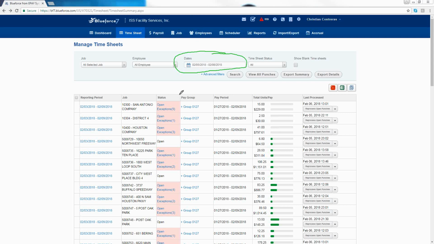Now, as I go through here, you will also notice that some of these have open exceptions noted. Some show just plain open. Let me address the ones that are just plain open. For example, this one right here is telling you about the punches that have come in for that particular job, for that particular reporting period. Notice the reporting period says 2/3 to 2/9, but wait a minute, at the very top of the screen, we just selected 2/5 to 2/6.